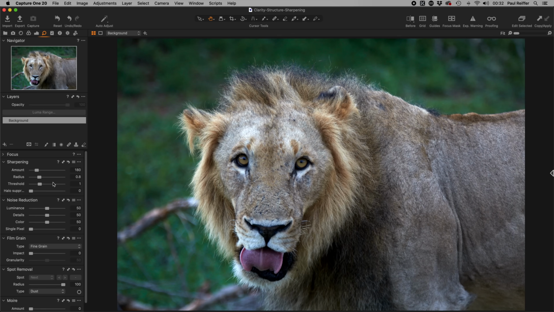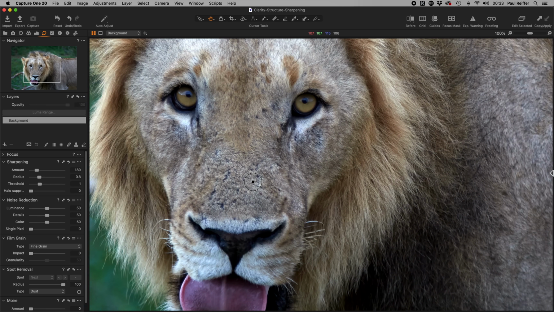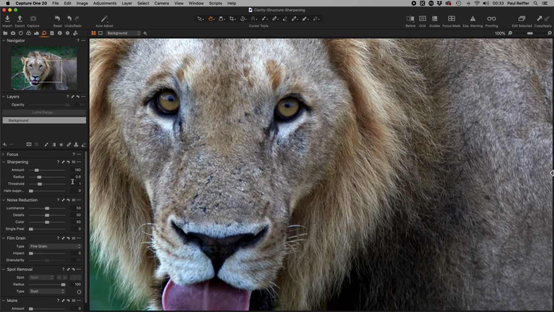When you bring a raw image into Capture One, it actually makes an initial assessment and applies what it thinks is the right amount of sharpening for that specific lens on that specific camera. In this case, it's dialed in 180 as the amount, 0.8 radius, and 1 as the threshold. Sometimes, however, we want to fine-tune those settings to get the result that we want, and in this case, that sharpening isn't enough.